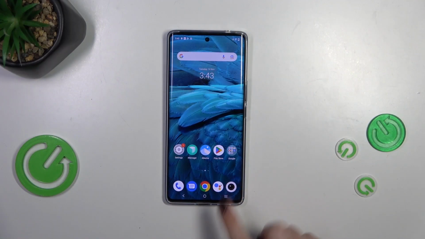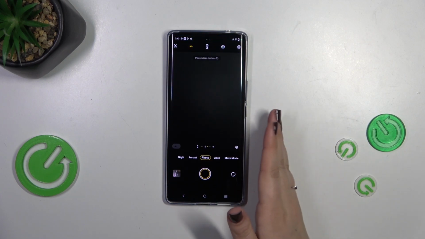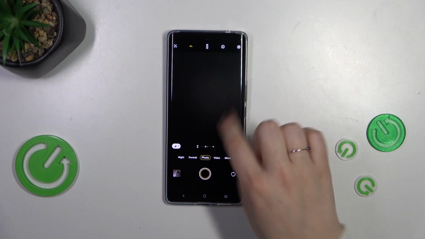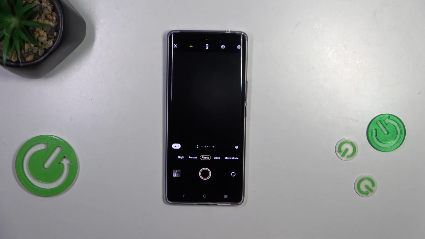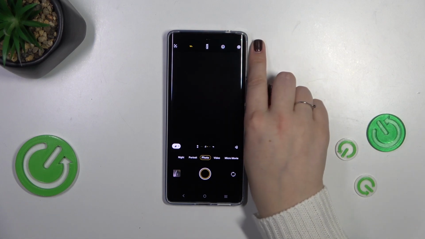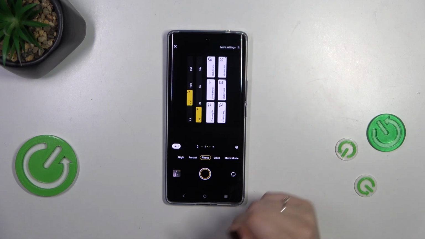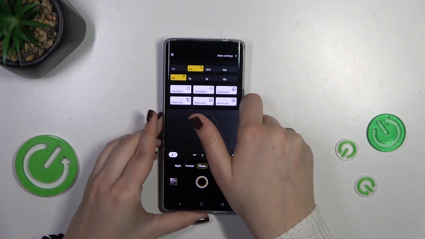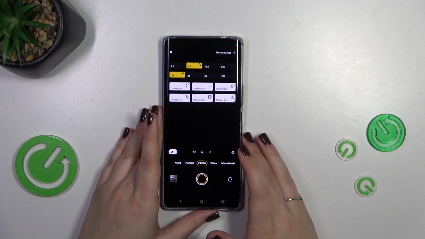So let's start with opening the camera app, and currently we are in the standard photo mode. Unfortunately, we do not have any kind of shortcut for the timer, which means that we have to enter the settings. Right now in this configuration they are in the right upper corner, so let's tap on it and let's check. All right, fortunately it just changed the position.